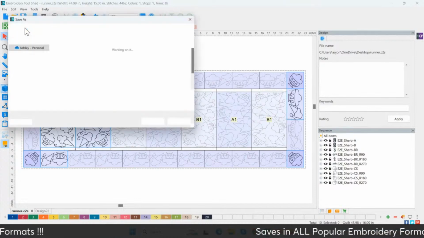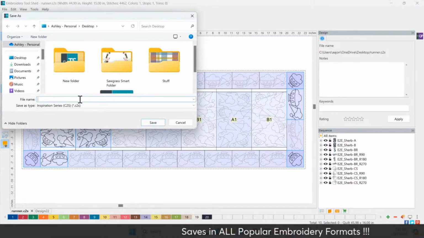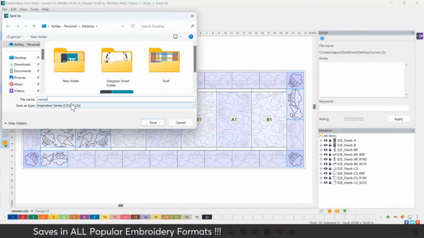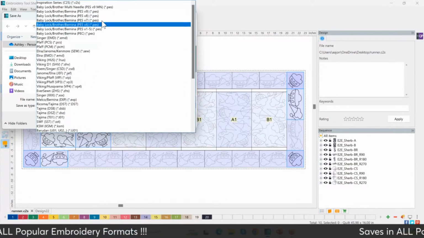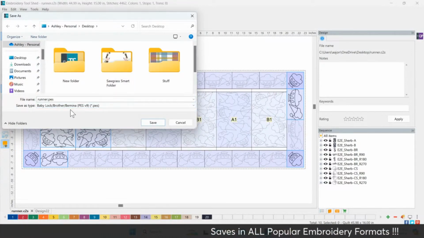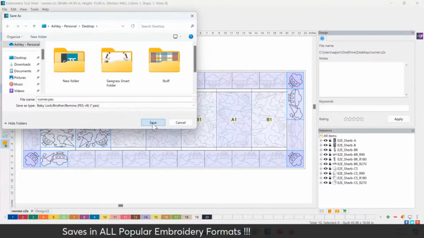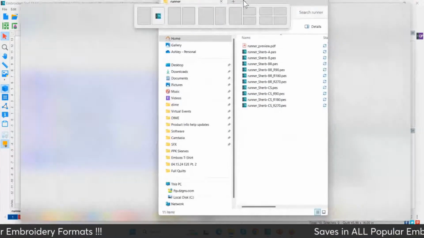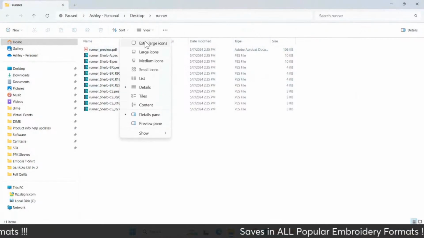So when I click export quilt, it's going to save those designs for me, all of those individually with one click. And on this, I'm going to choose my machine format because it's saving the files individually. So I need those to be in my format for my embroidery machine. And then I'm going to click save. And then it opens up the folder where it has saved those designs.